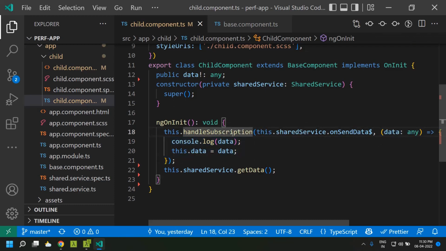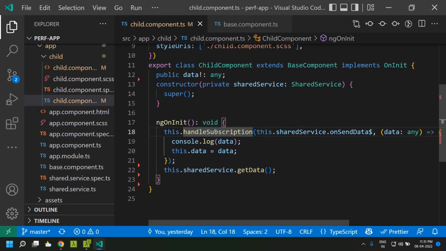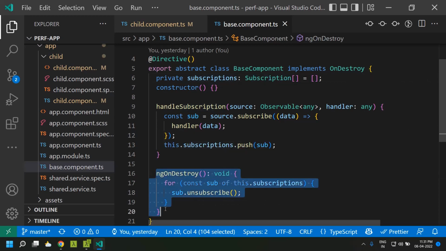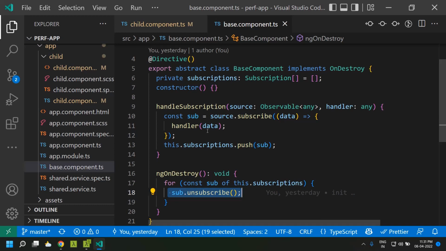So here we are not directly subscribing, and the developer can just call this method and need not worry about unsubscribing from the observable. So within the method, we are subscribing to the source and adding the handler, and automatically we will be pushing the subscription which we receive from this subscribe to this subscription list. And when this particular component is getting destroyed, we will be looping through all these subscriptions and calling the unsubscribe method. So effectively all the subscriptions will be closed when the particular component is destroyed.